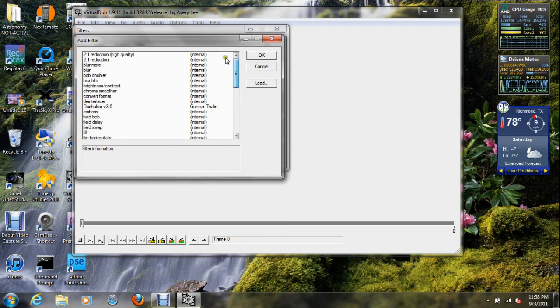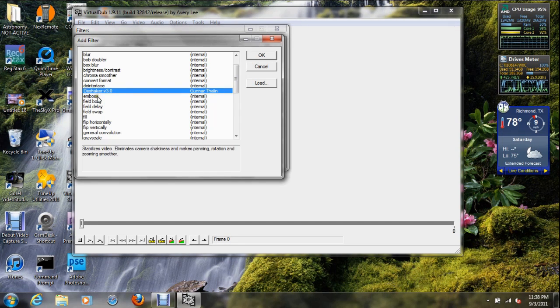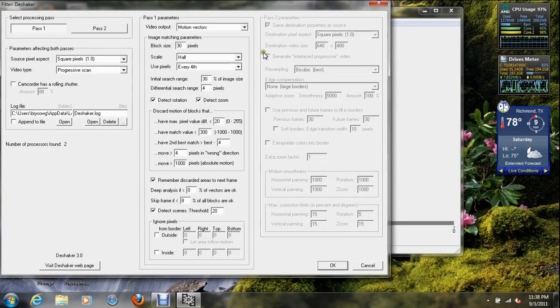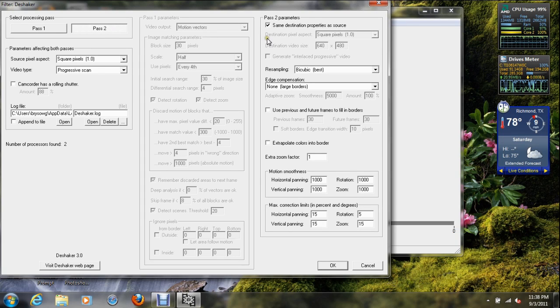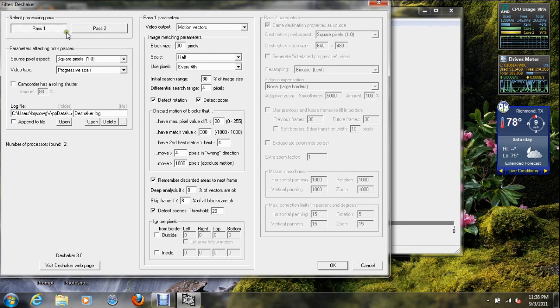When you get VirtualDub, you have to load them up, and you have to look for them. The one plug that we're talking about is called DShaker. DShaker is a plug-in that will get rid of the shakes. We're going to load it up, and in the list there are 2 passes. All you got to know is that pass 2 is doing this side and pass 1 is doing this side. So we're going to leave it on pass 1.